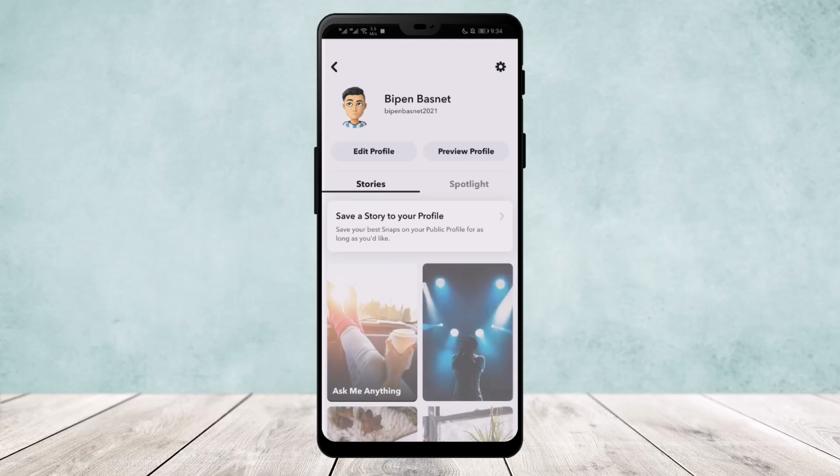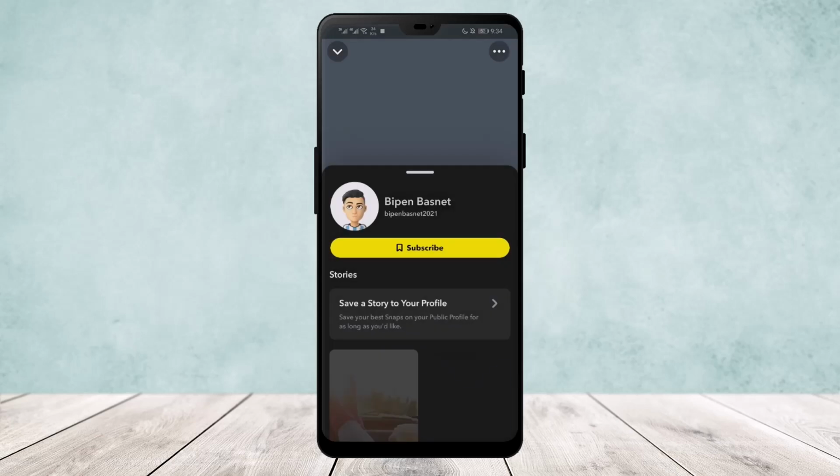Now once you do this, if you head over and go to preview profile, you can see that you'll get an option to subscribe. Now this way you can get subscribe button in Snapchat.